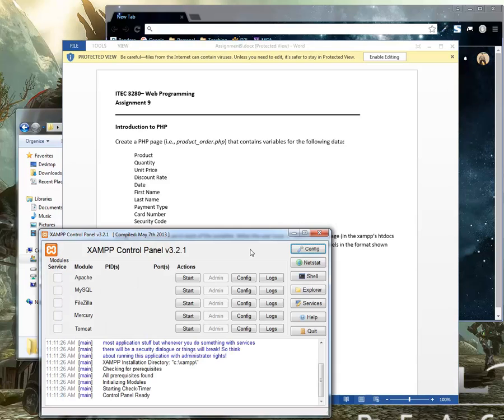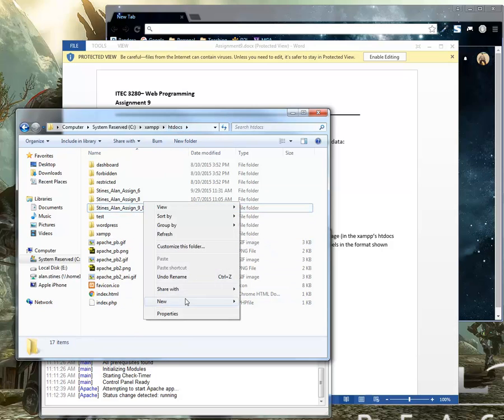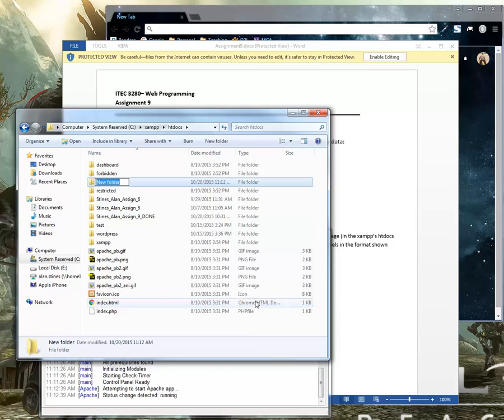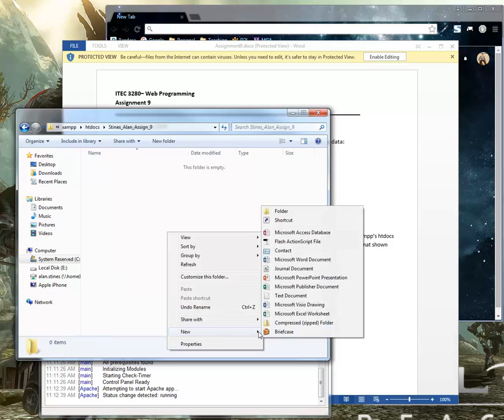So I'm going to come to my XAMPP panel and start it up. And I'm going to look into the htdocs folder. You can see I've already made one, but I'm going to create another folder for the second time here, and that's going to be Stines Allen assign 9, and hit go. Now inside this folder is where I want to make my PHP file.